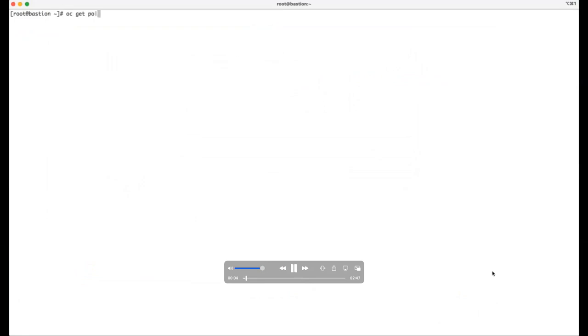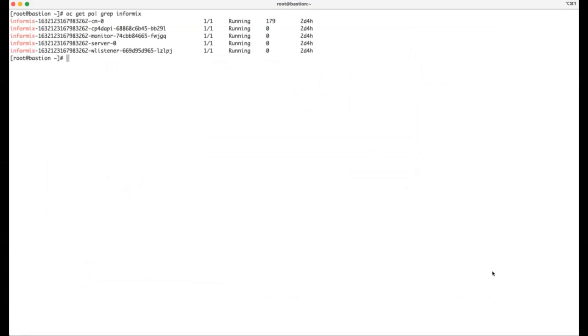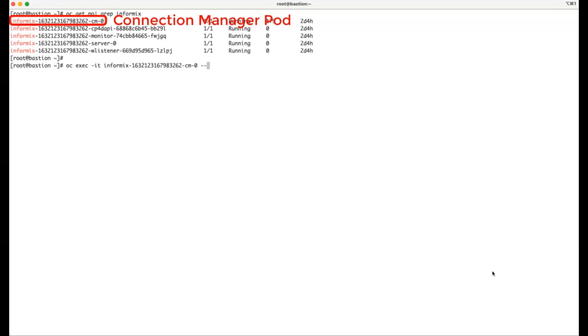The first step to connect Informix is that we need to construct the sqlhosts entries for Informix. If Informix is running locally, we need to get the pod where the connection manager is running, because every communication with Informix in Cloud Pak for Data is done via the connection manager.